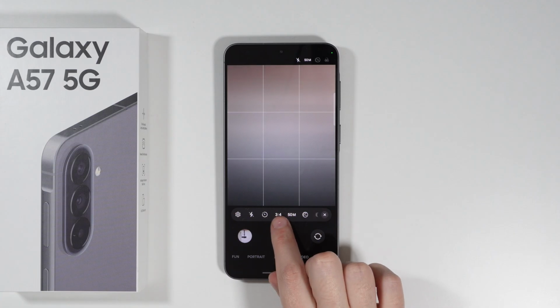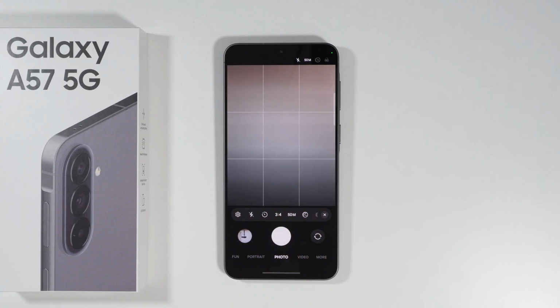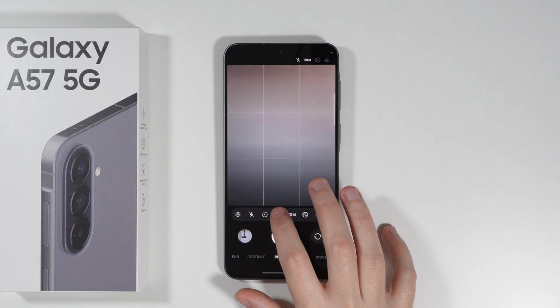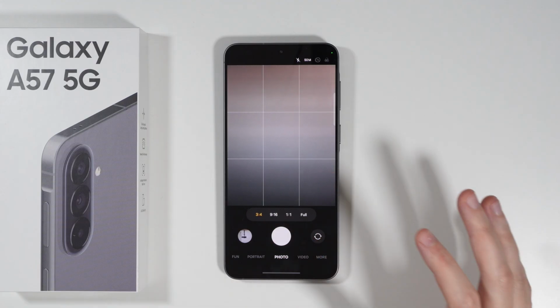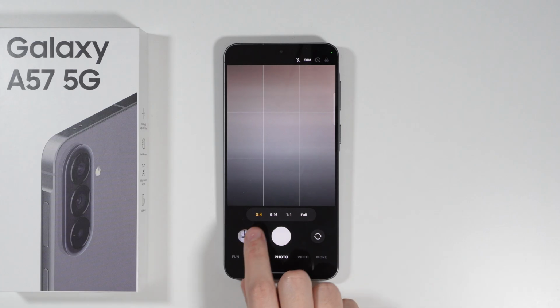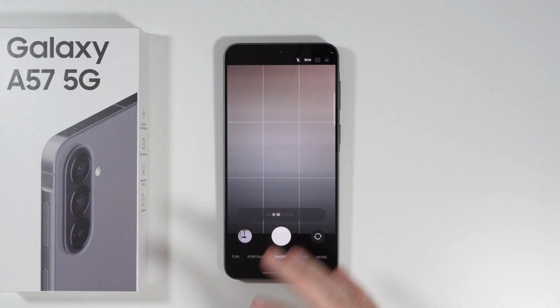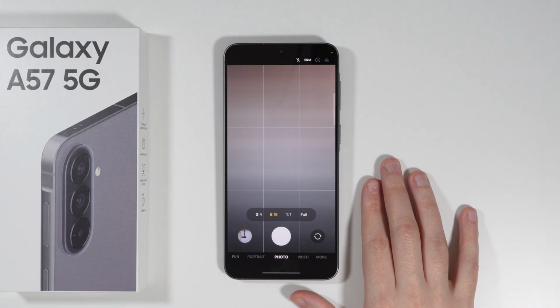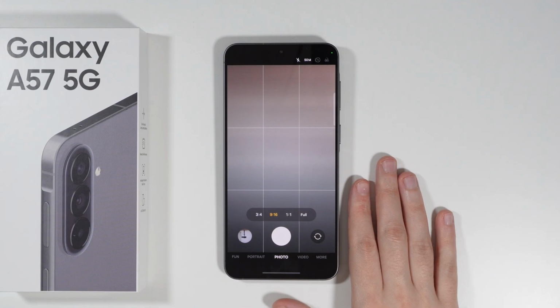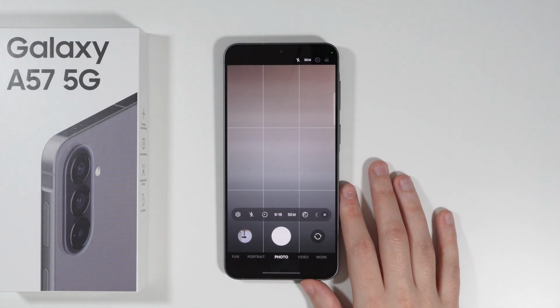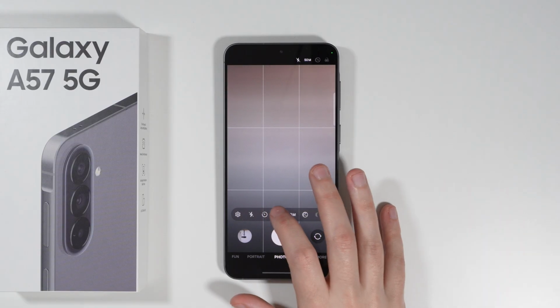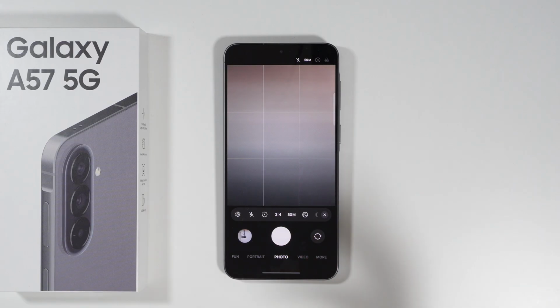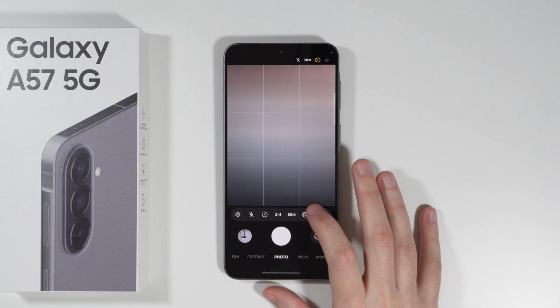And also right next to it, here on the left side, we have the aspect ratio, which also has a small, but it has an impact on the resolution. And the best resolution to use to get the highest resolution possible is 3:4. Of course, you can switch to 9:16, 1:1, or you can use the full aspect ratio. But these options will decrease the resolution of your photos, although the difference between them is not as big as switching between 12 and 50 megapixels.